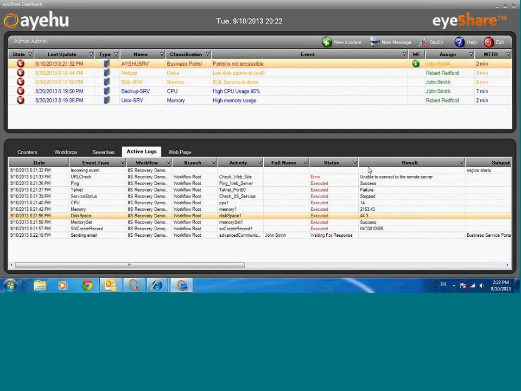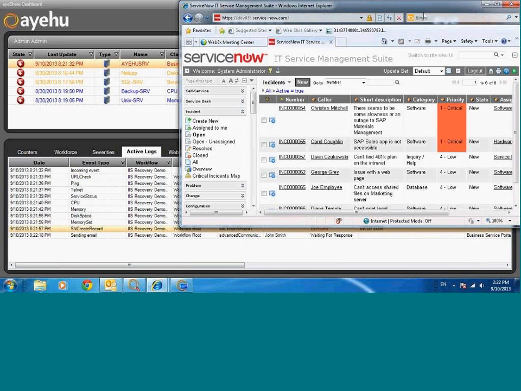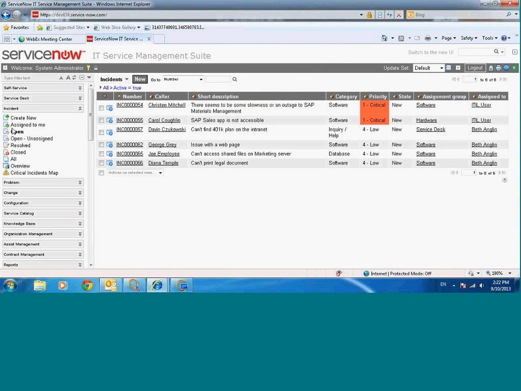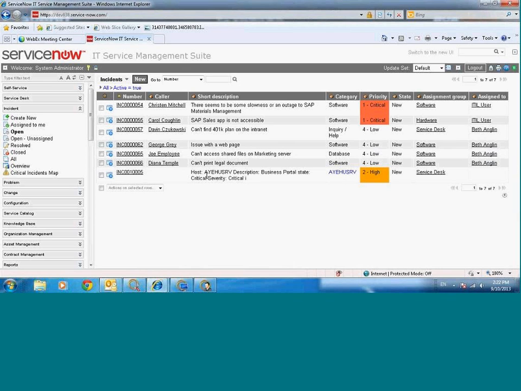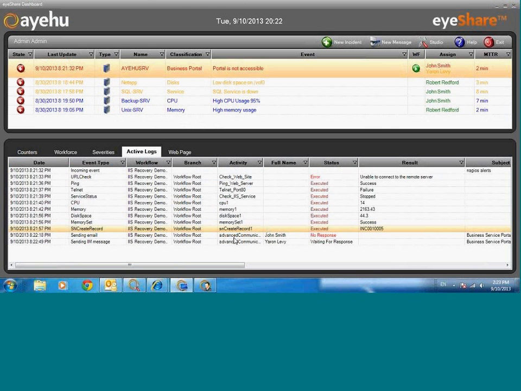We can then collect some information about the server just to record the situation of the server. So we're collecting the CPU, memory, and disk space, and at this point, since we know this is a problem, opening a ticket in ServiceNow. If we go to my ServiceNow dashboard, over here is the description of the problem with the IRSRV business portal.